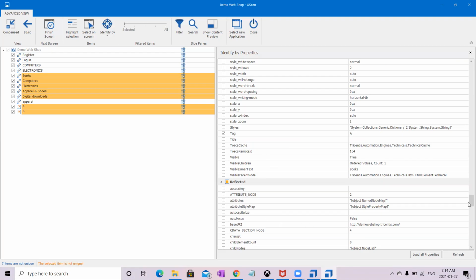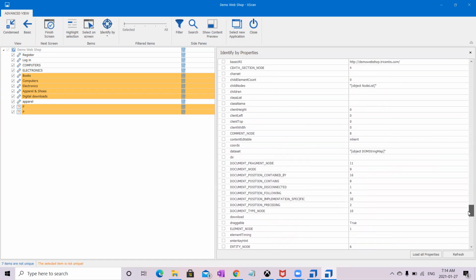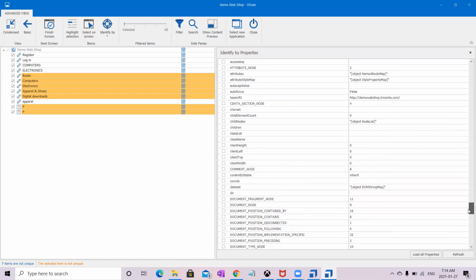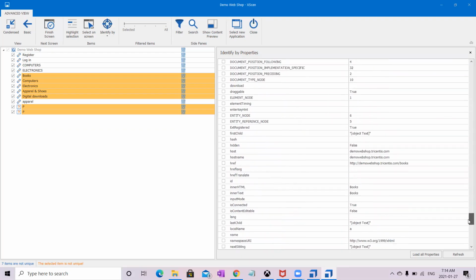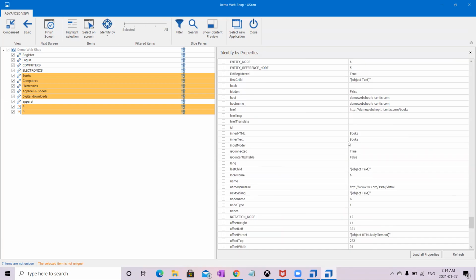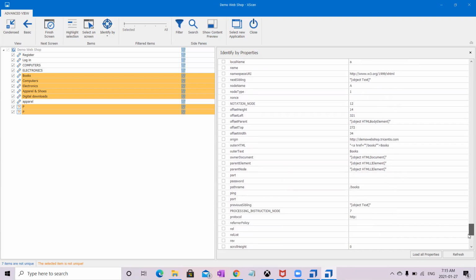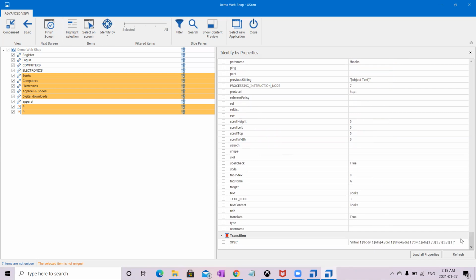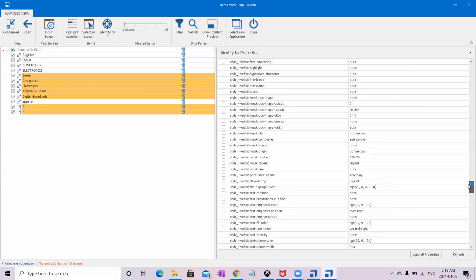Next. Let's see. Are there any properties in the reflected which are related to books? No, right? I can't see much. Same inner text and inner HTML. We already tried with this. Outer text and outer HTML. And we have something like text content, but no use. So now in this scenario, what is the other way? Now I can clearly say that whatever properties I use, still I am not able to identify my books uniquely.